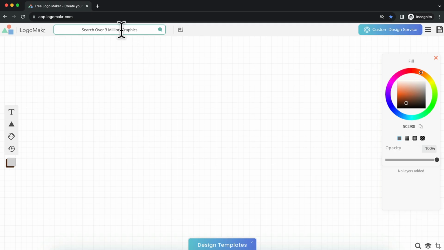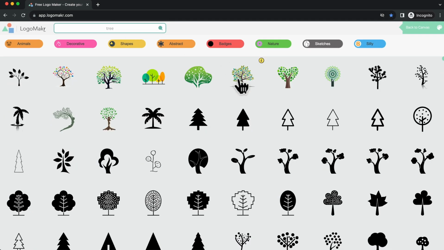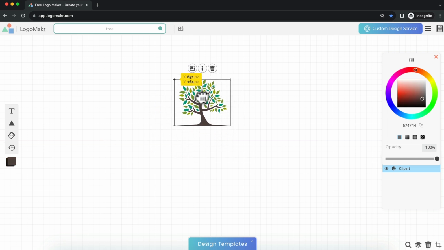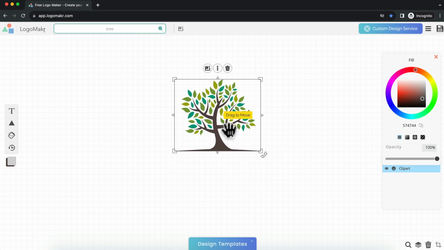To look for a graphic, just go up to the top and type in the graphic you want. I'm gonna type in tree. All right, I want this one, so I'm gonna click on it. To move it around, you could just click, drag, and hold, and move it around. Just go ahead and click on the edges to make it bigger or smaller, like that. I'm gonna put it in the middle.